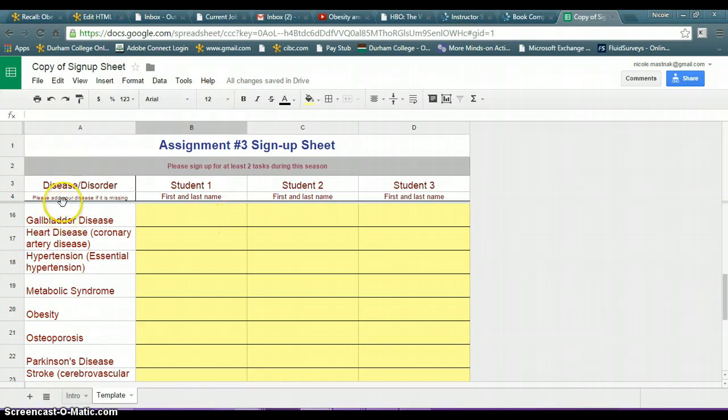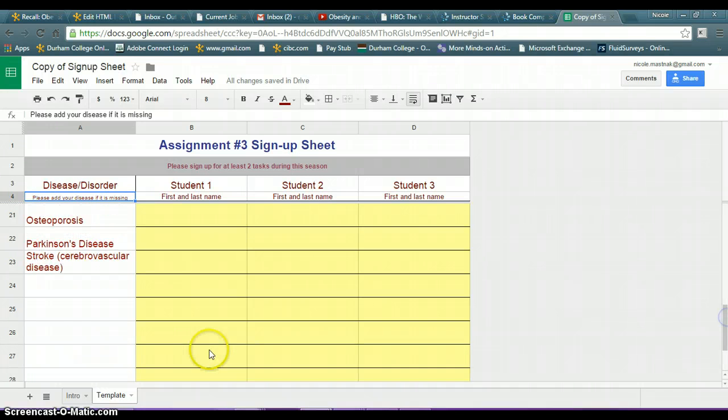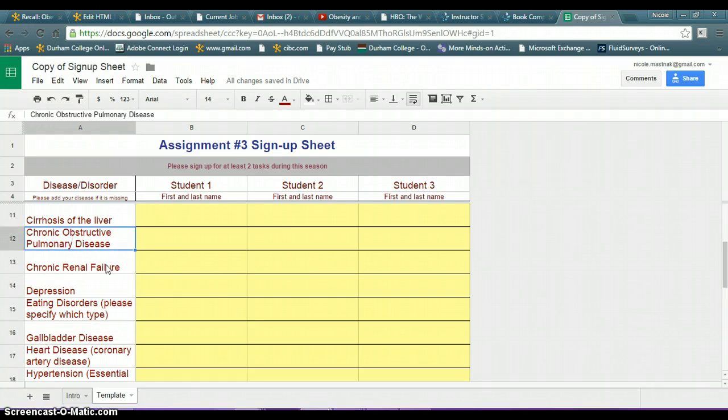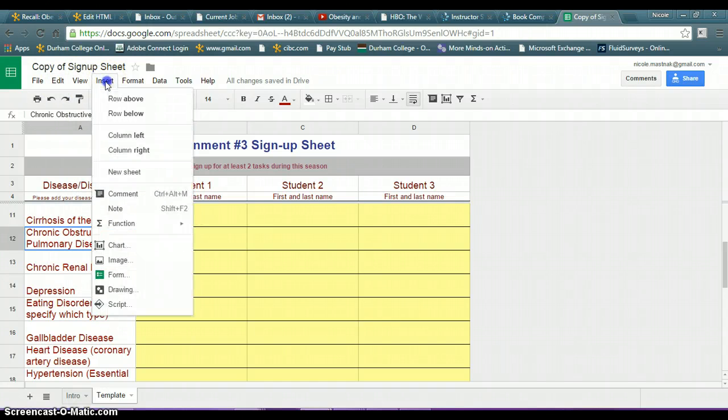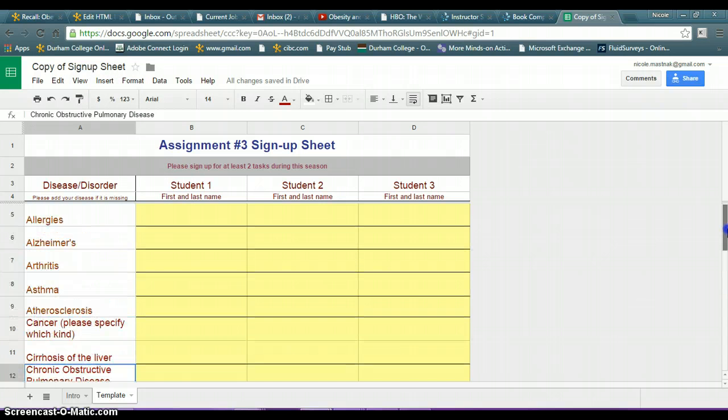The other note that I make here is that if there's a disease that you know will work for this assignment, you've researched it a little bit already and know that it works, please contact me. Definitely, just let me know. And you're welcome to just click and add that new disease onto this list. If you can keep it in alphabetical order, that would be helpful. To do that, if you wanted to stick it in between 2, you would click on one of the boxes, and then you would go to Insert at the top, and either add a row above or a row below, depending on where it needs to go, to keep it in alphabetical order. So that's the sign-up sheet. Hopefully that's clear on what you're supposed to do there.